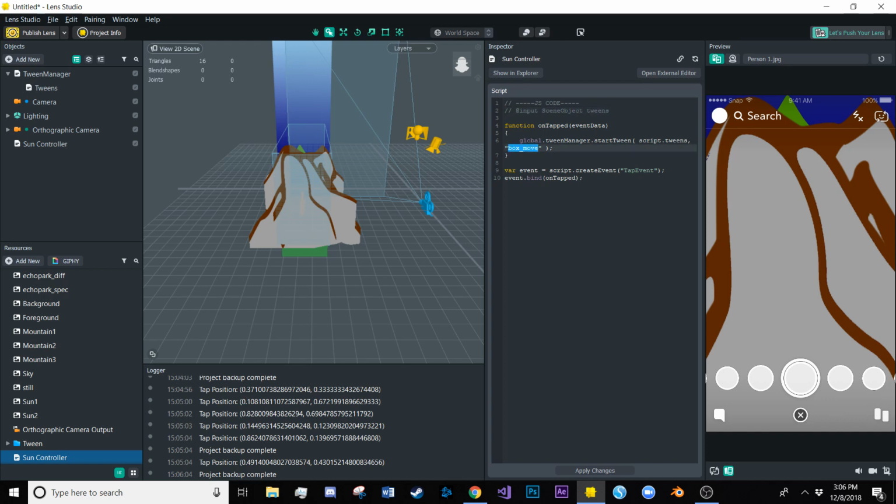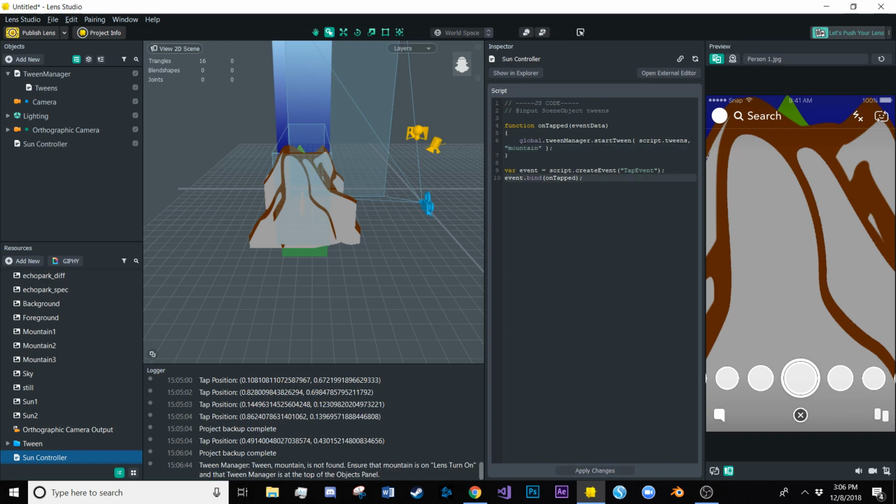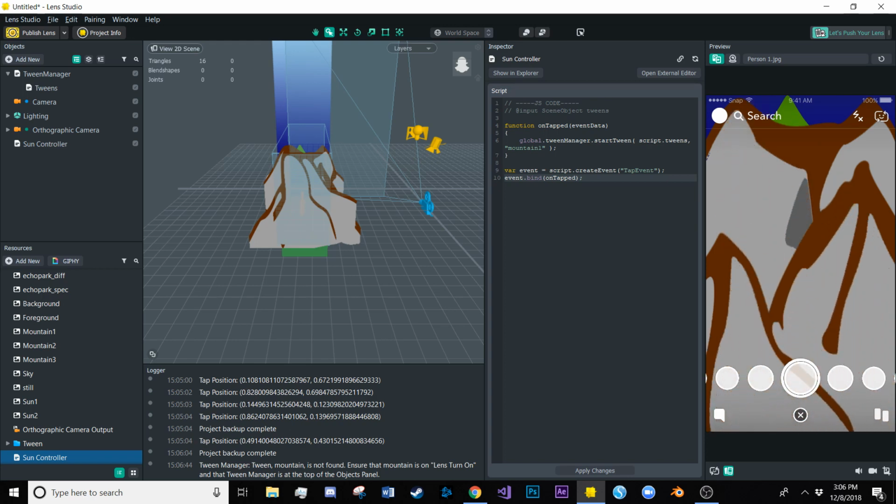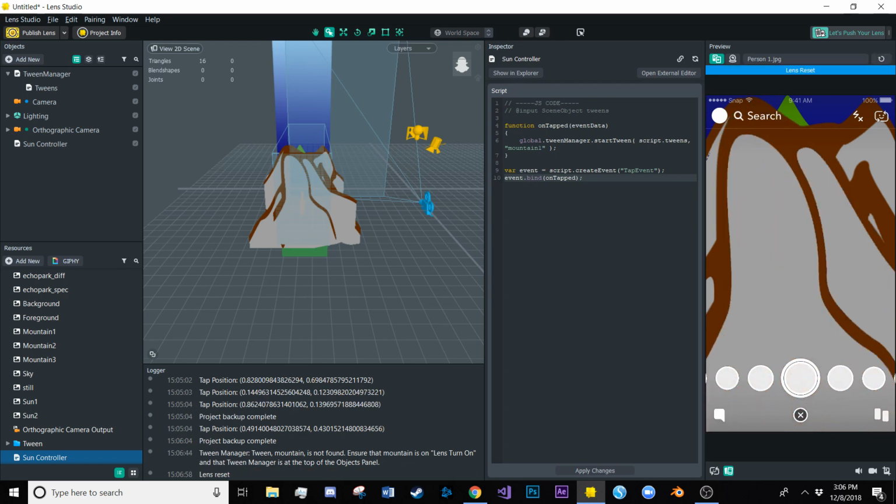And then this is why we were naming the tweens, because this is where we need to call all of the tween names. So let's say we want to move the first mountain. Let's just type mountain. So now we have it so that if we tap it, oh, you know what? It's mountain 1, not just mountain. So now, if we tap it, that single tween will move. So now we have that, but what we want to do is have them all move together.